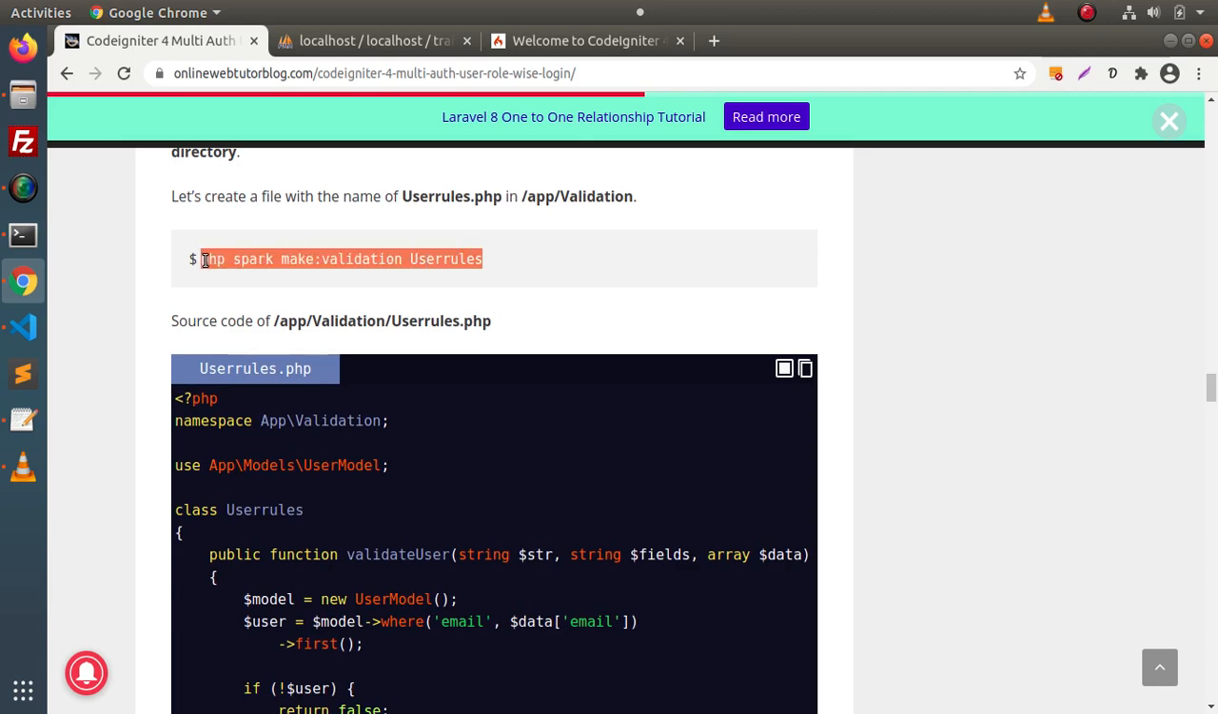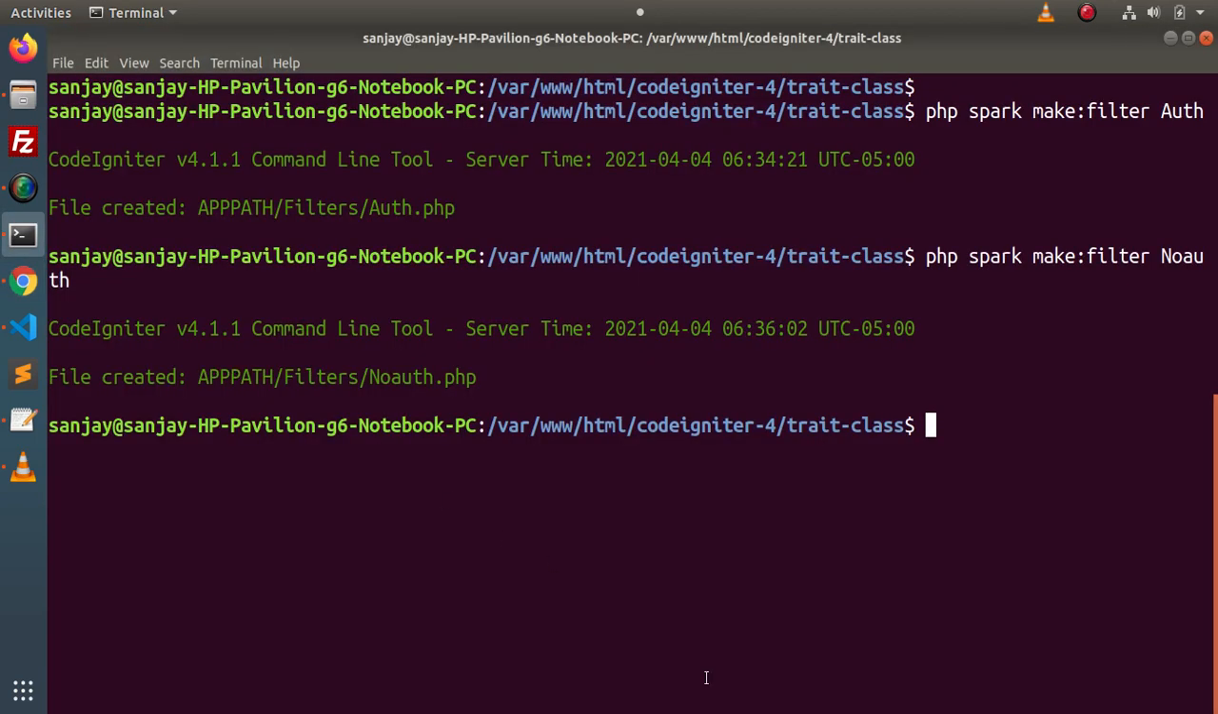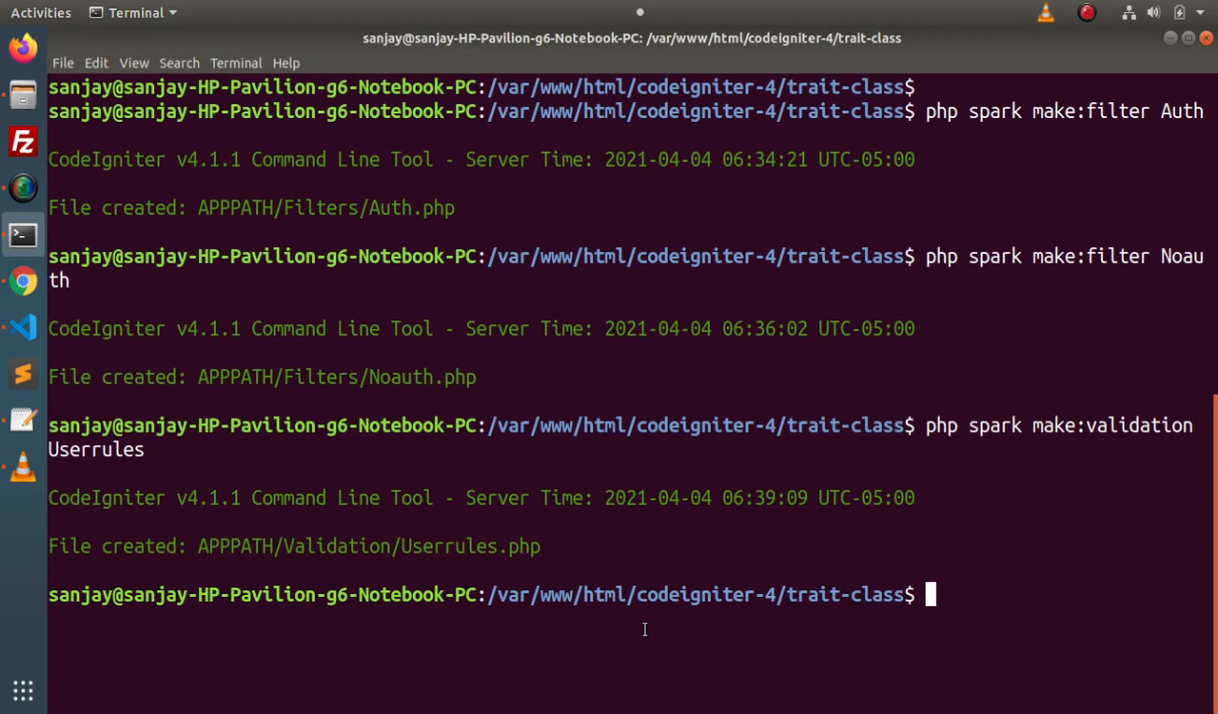So I will simply copy this command, back here, press enter. It has created a Validation folder inside the application directory, and inside that Validation folder we have a file called UserRules.php.